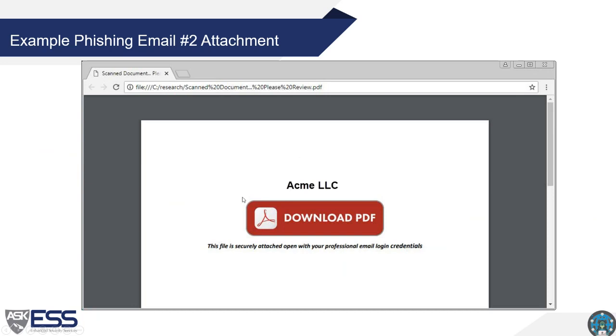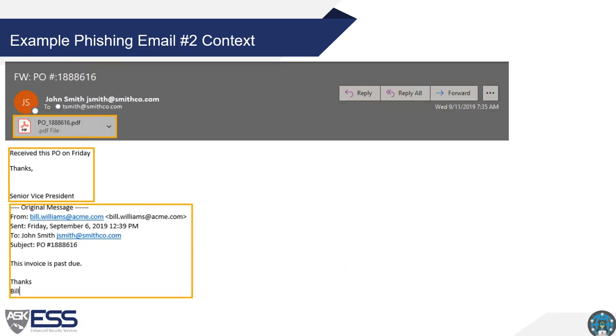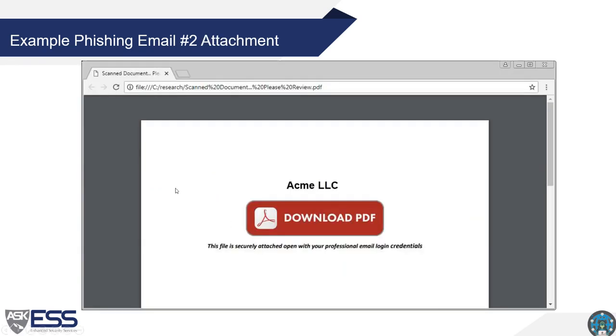So this is something that, if I were anyone here, I would reach out to the person who sent this and ask, hey, did you forward this purchase order on to me? This doesn't quite look right. And again, just a simple follow-up via phone or known communication mechanism. So this is an example of a landing page that something will take you to.